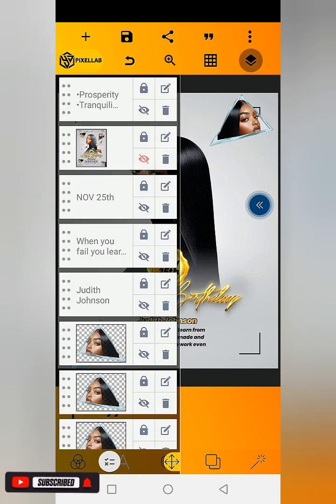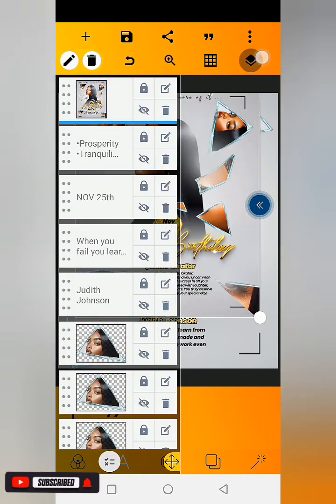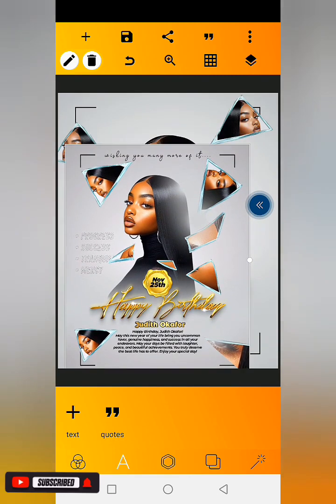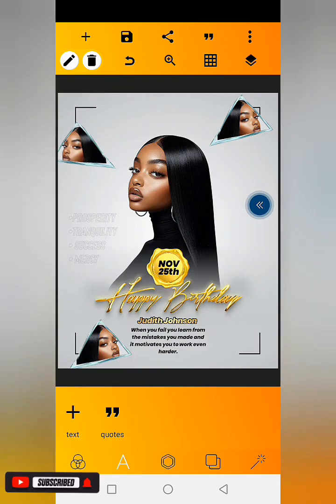And I think that's all. I make use of my Lightroom. Okay, yeah, wishing you many more of it. It's going to be above this side. Let me quickly do that.